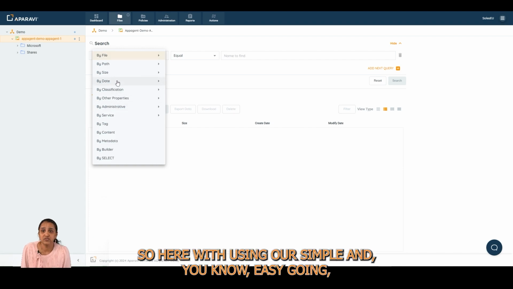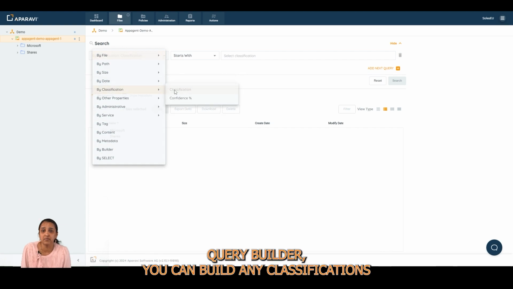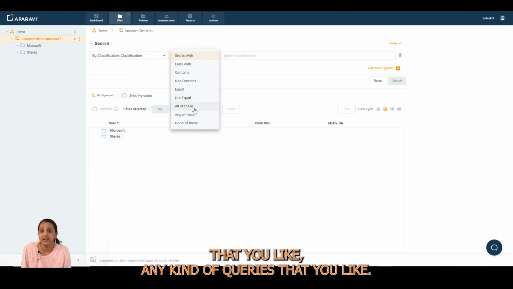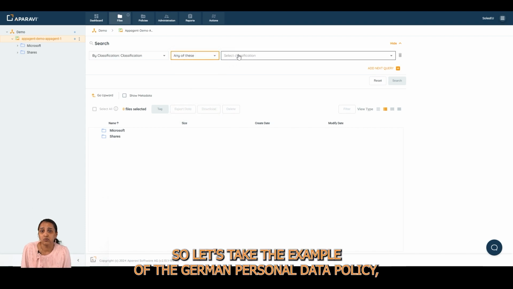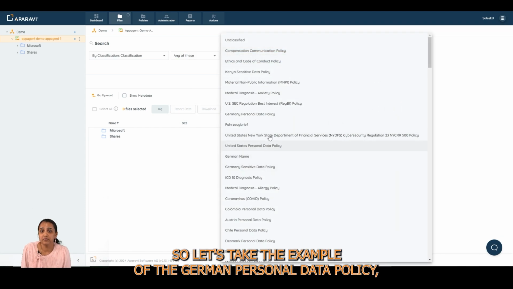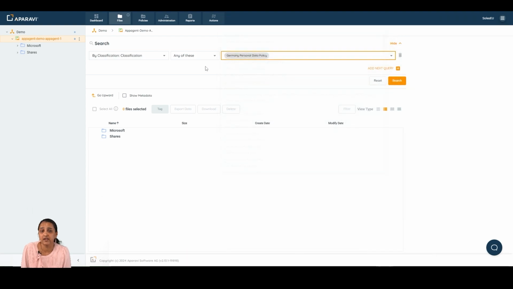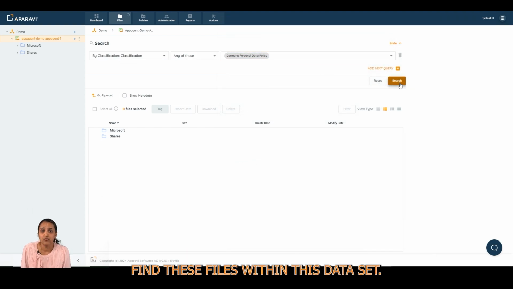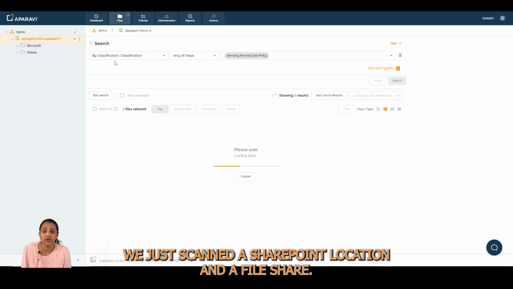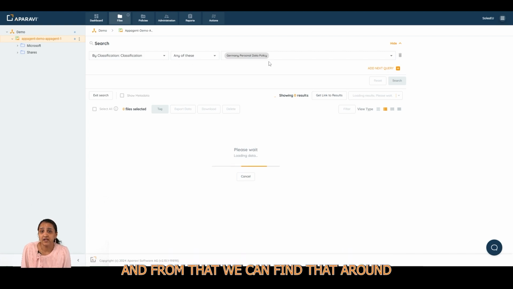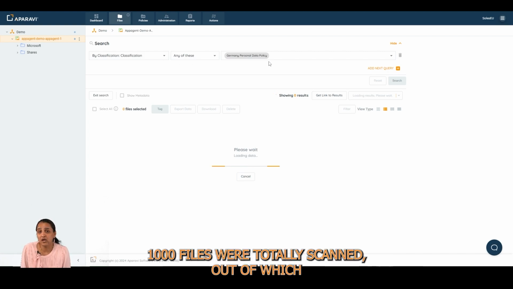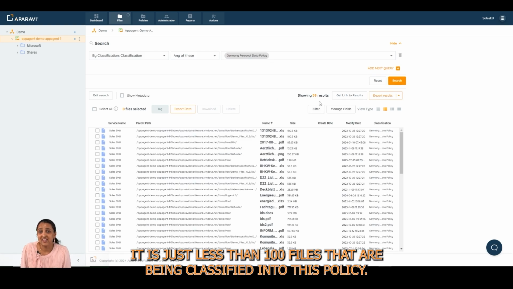Here, using our simple and easygoing query builder, you can build any classifications that you like, any kind of queries that you like. So let's take the example of the German personal data policy, which we just had a look at. Find these files within this data set. We just scanned a SharePoint location and a file share. From that, we can find that around 1,000 files were scanned in total, out of which just less than 100 files have been classified into this policy.